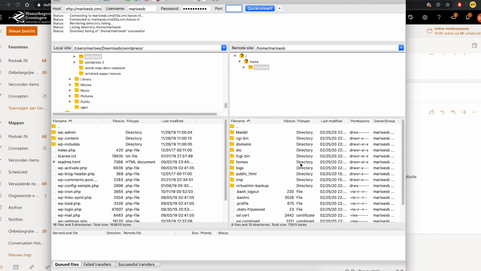So then you have multiple screens. You have multiple panels in your screen. So on the left side you can find your own computer documents. So you can see I'm now in my downloads. And you have to find the WordPress folder you've downloaded. And if you click on the WordPress folder, you can see it opens in the panel below. On the left side, you can see the files that are on the server. So you're going to search for public HTML because we're going to transfer all the content of the WordPress folder to the Hansa server so we can have an installation of WordPress.